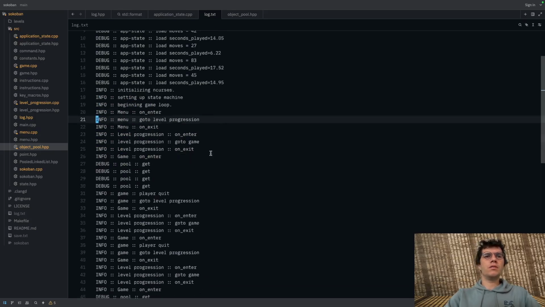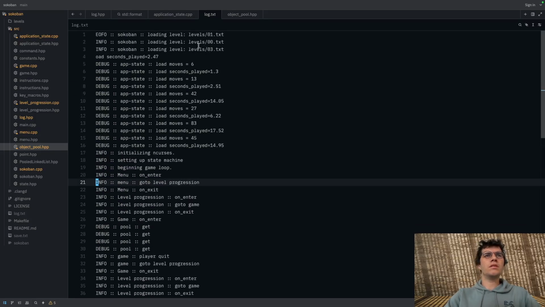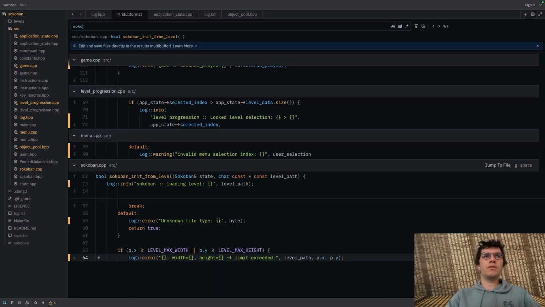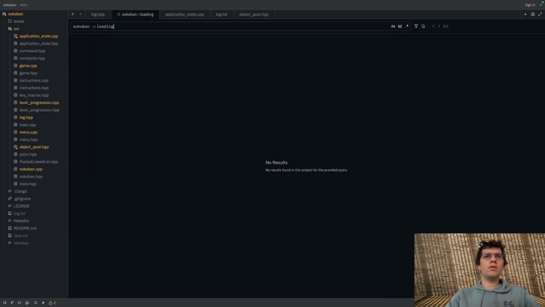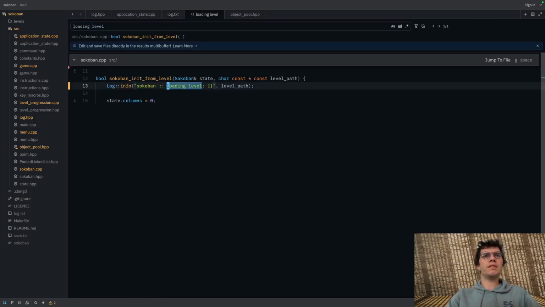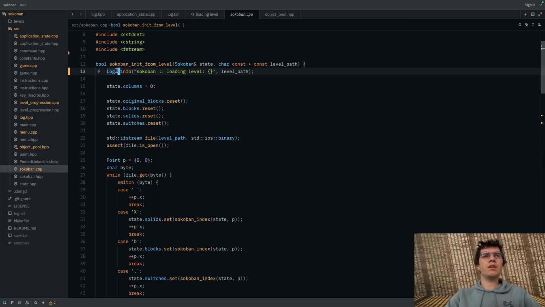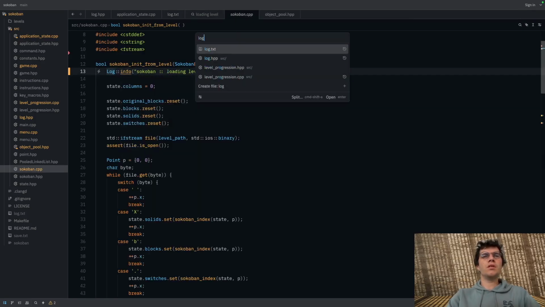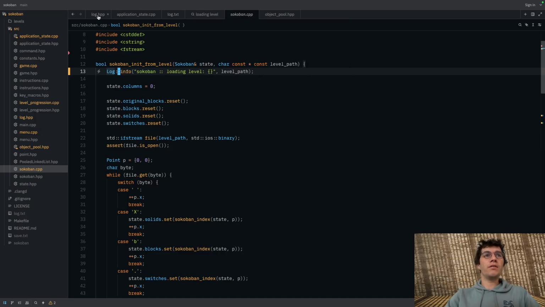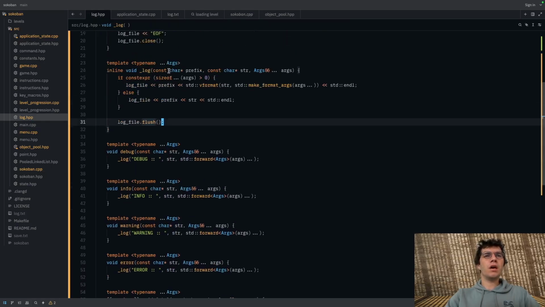Okay. So let's see. You can see this kind of thing is happening now, which is kind of weird looking. You can see like Sokoban loading level is showing up when it really shouldn't be. It's showing up at the top every time. So we're using log info. So I think I know what the problem is. I don't know what the problem is.